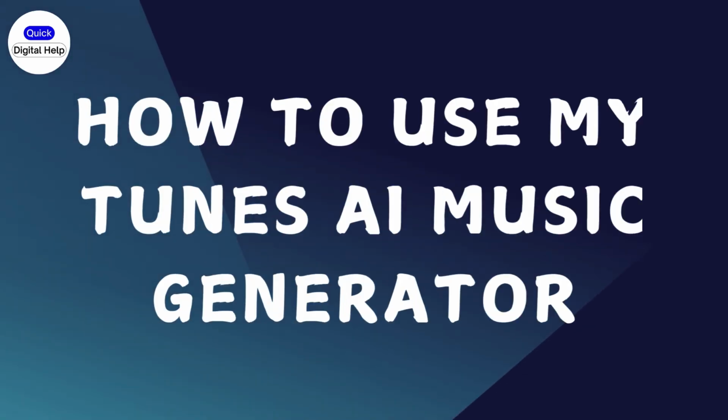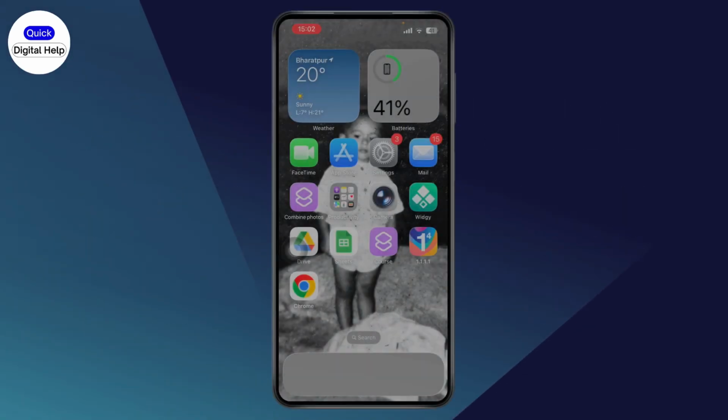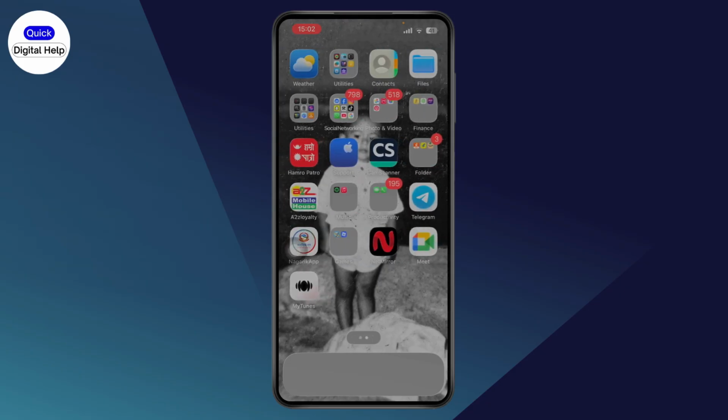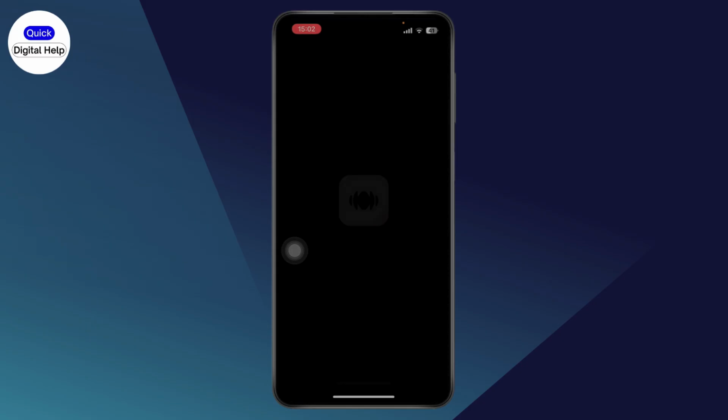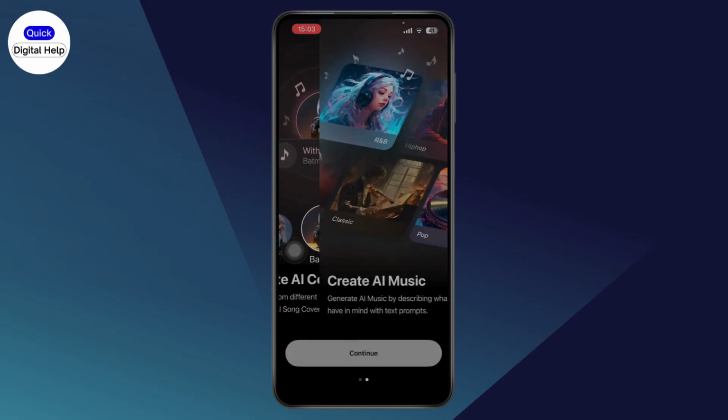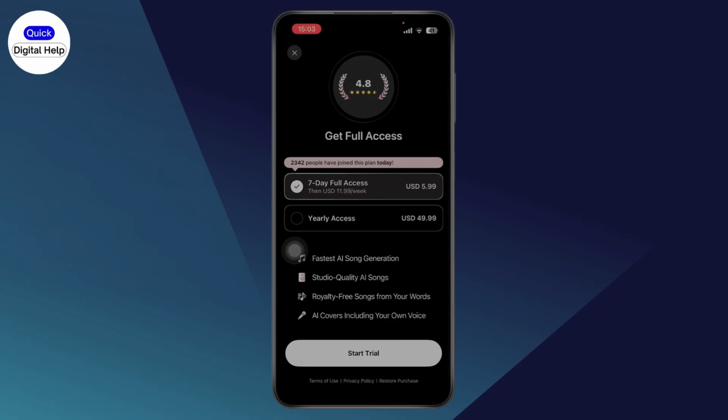How to use MyTunes AI music generator. So if you want to use MyTunes AI music generator, then first open up your MyTunes AI app on your phone. Make sure that you've installed the application. It is available on your app store. Go with get started, which will be on the bottom, and then go with continue.